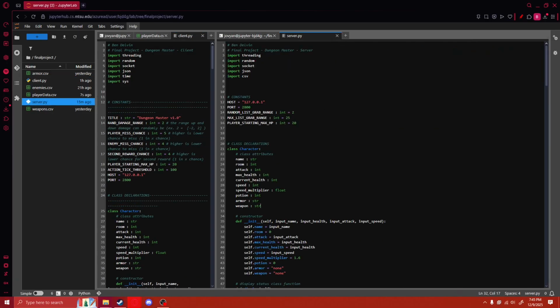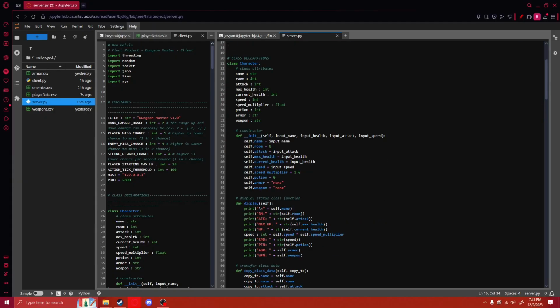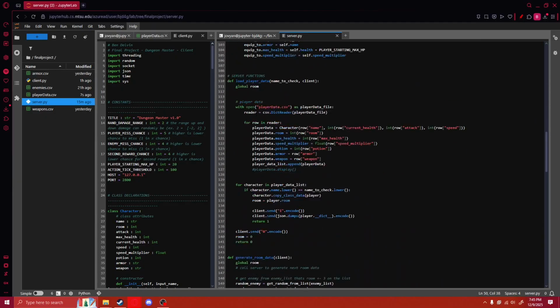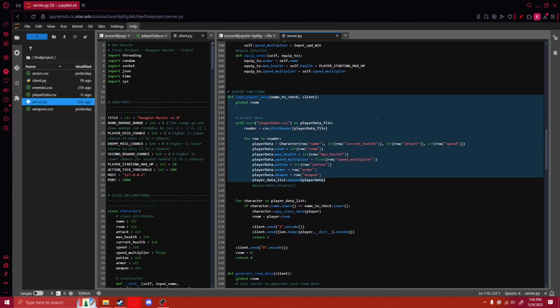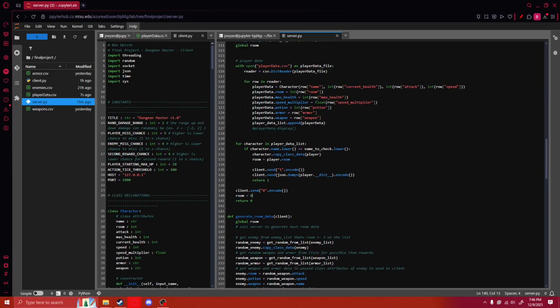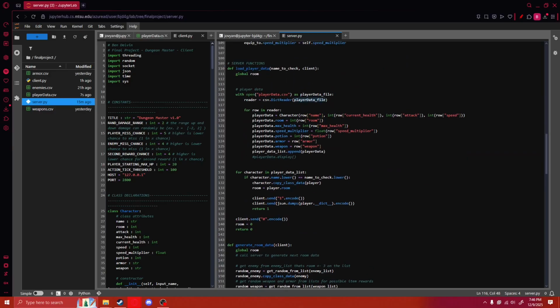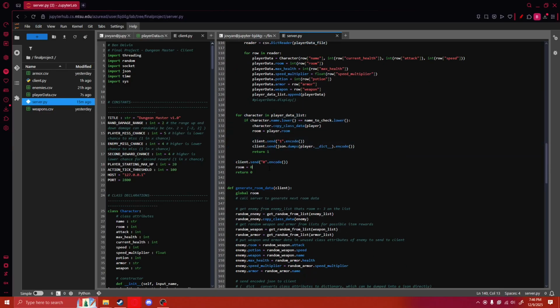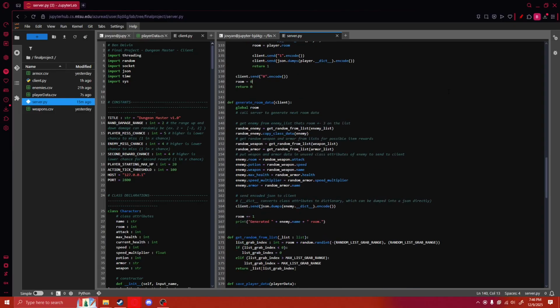The server, we have the constants necessary, the same classes: character, weapon, armor. We have the load player data, in which it reads the CSV every time this function is called, and if the character name matches the input sent from the client, then we send it back. Otherwise, we don't, and the client makes a new game.